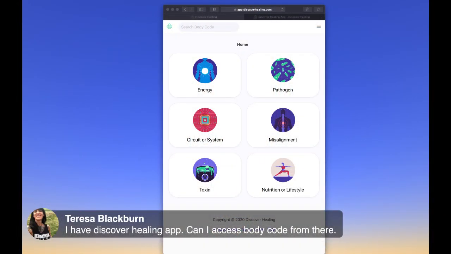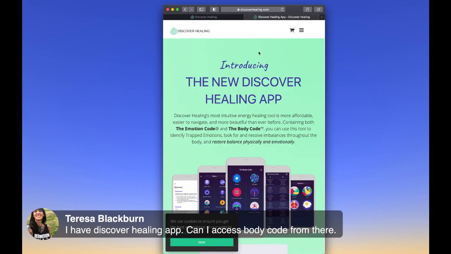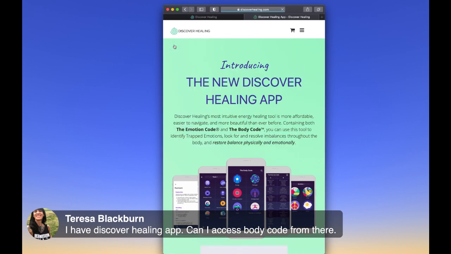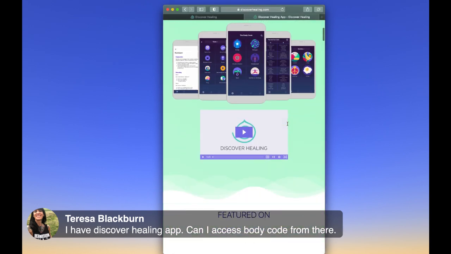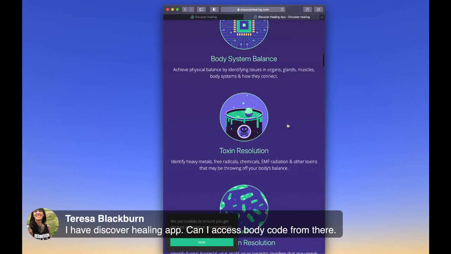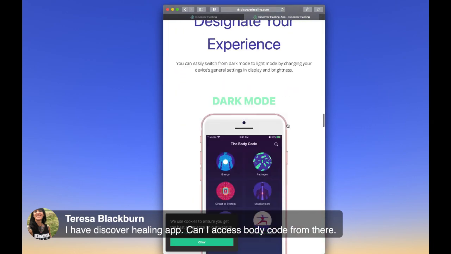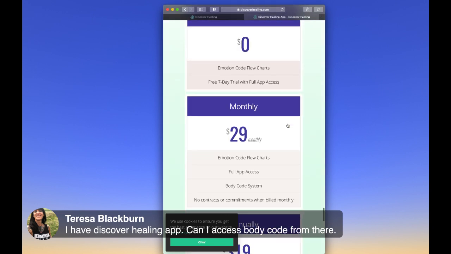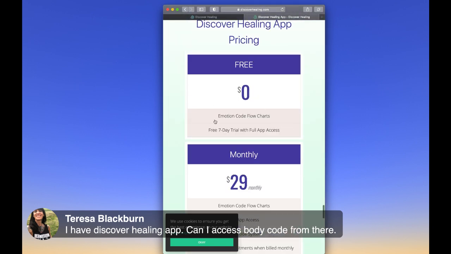you go here. You go to Discover Healing, and either over here in this pancake stack of links or across the top, depending on how wide your browser is, you just click on App. It takes you to this page, and you can scroll down, you can learn all about it, etc. And then you can sign up. There's some kind of a sign up button here somewhere. Yeah. So remember, you get the Emotion Code flowcharts and the free 7-day trial with full app access for free.